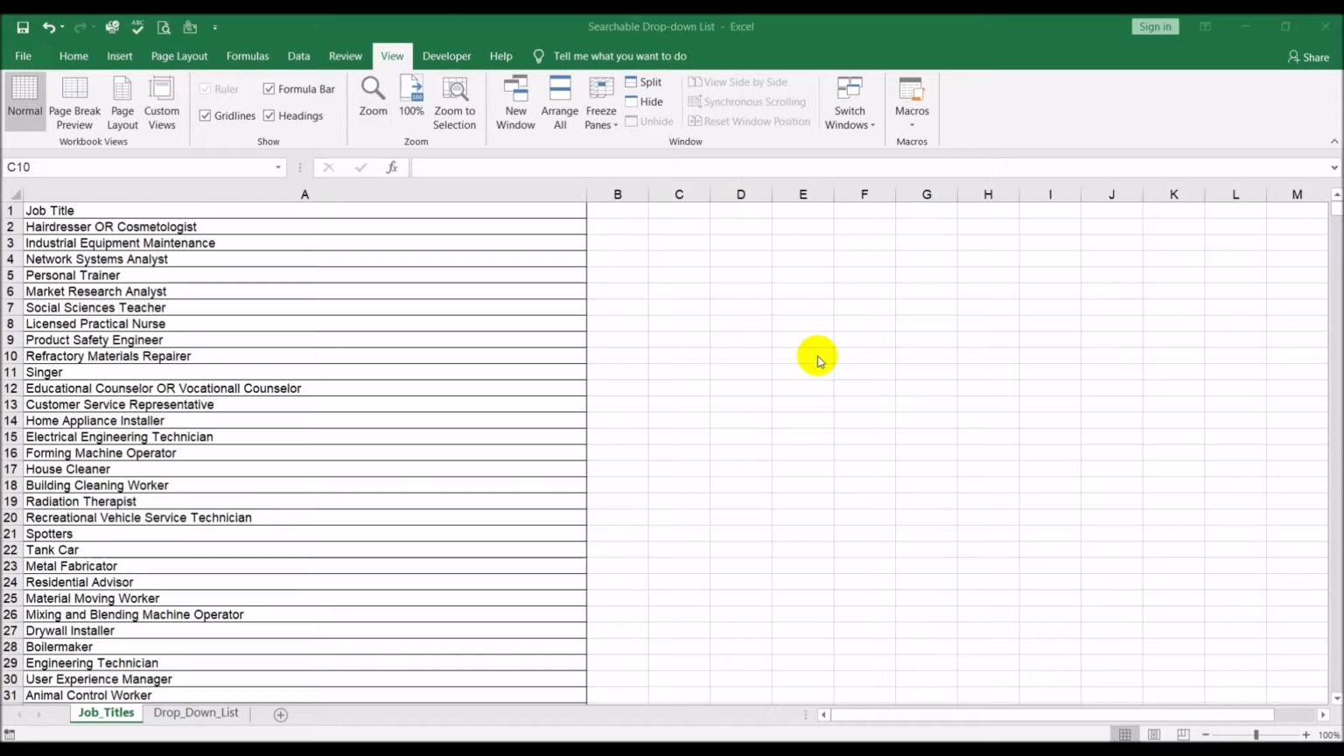We have already done a couple of videos on how to do drop-down lists in Excel, but a question was asked in one of the groups on Facebook as to how can you make the drop-down list searchable. For example, if you have, say, 100 or 200 options available in the drop-down list, it becomes a little difficult to scroll up or down and find the one that you're looking for. So if there's a way that we could make it searchable, that's what this video is about. Okay, so let's get started.